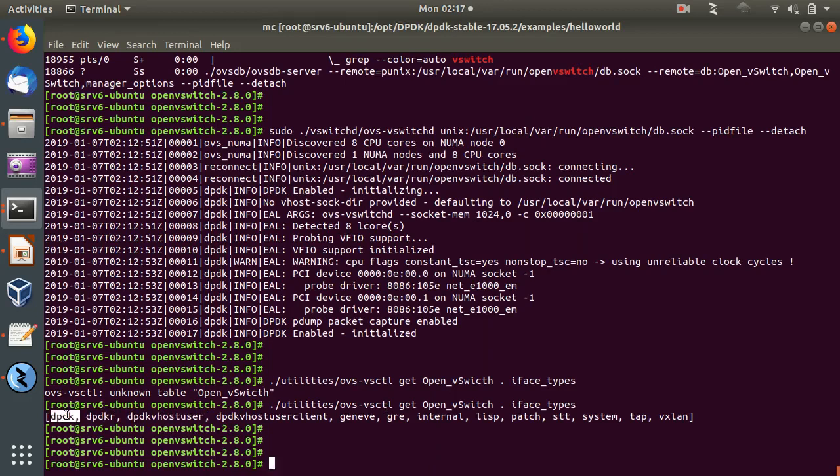So DPDK, this type is for the physical interfaces that will connect. DPDK vhost user, these are the virtual interfaces, and we got other interfaces also supported by our OVS. But if you compile standard OVS, it does not support any of these DPDK types. So now we can create our virtual bridge and continue from there.